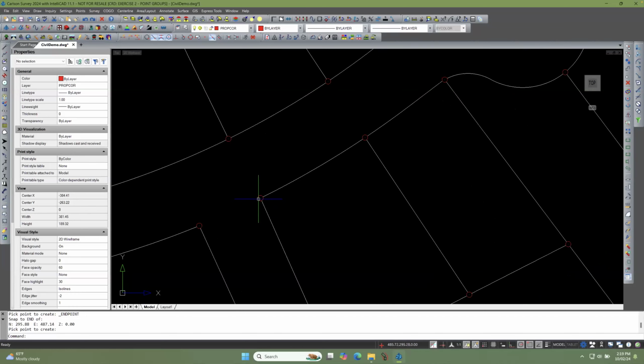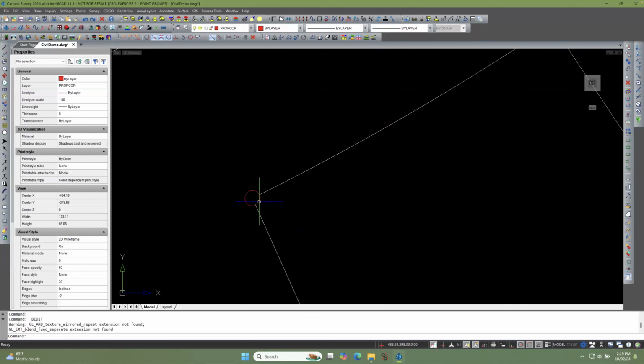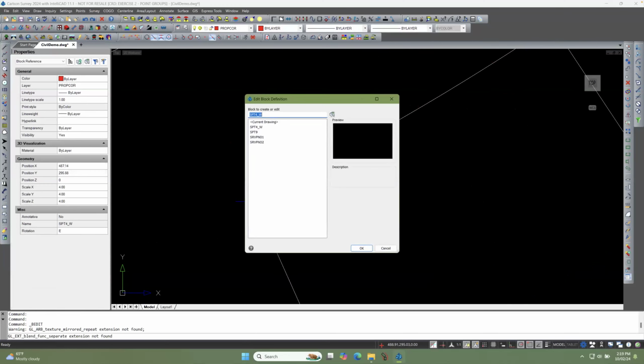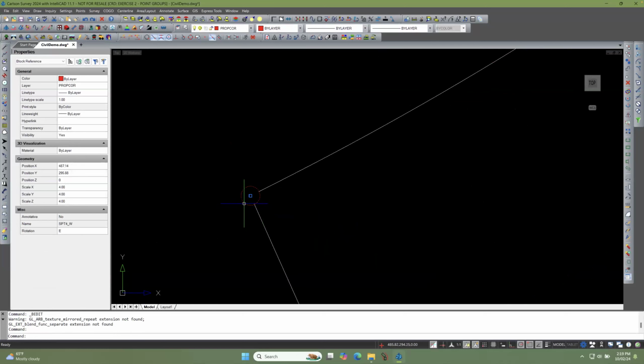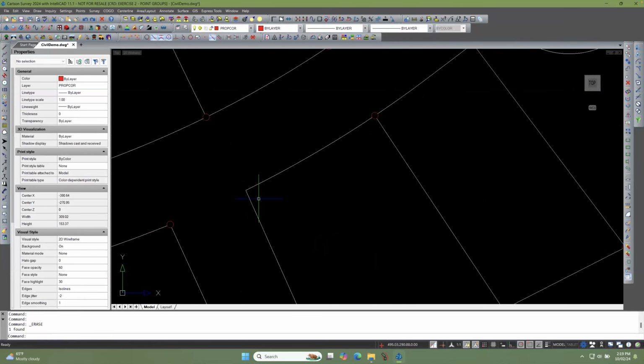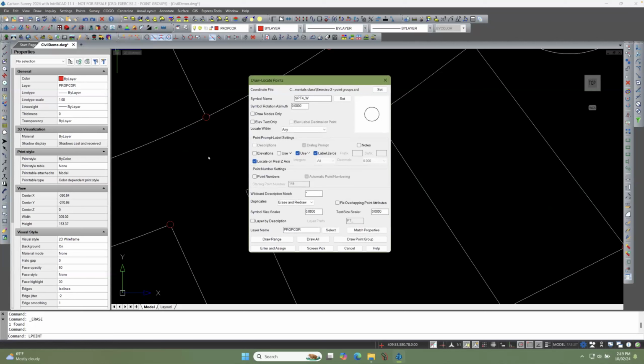But if I double click that circle, which is supposed to be editing the point, it's not, it's trying to edit the block. Select that and delete it. Let me try this one more time. Draw points, draw locate points. I think this time we have to use point numbers. Yeah, we have to use a point number.